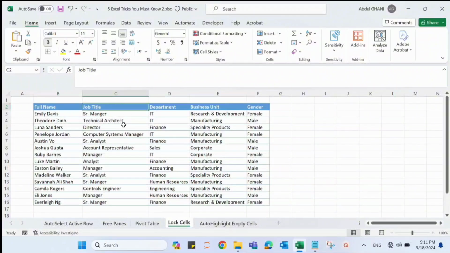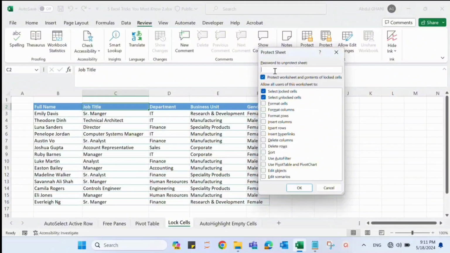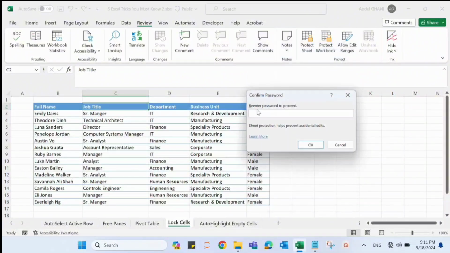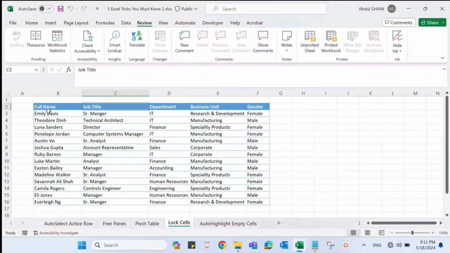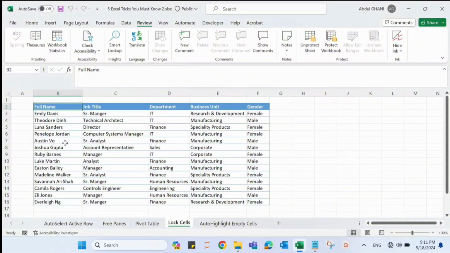To protect this sheet and give it a password, let's go to review, protect sheet, and now it requires a password. Let me give it a simple password. Click OK. Let's re-enter the password. Click OK. Now this header row will not be editable. If I double click on this to edit it, it will give me a warning that you cannot edit this text because this sheet is protected. But if I want to edit this table data, for example, I want to change this name to something else, it will be changeable. So this is a quick trick that we can use to lock some cells to make them uneditable.